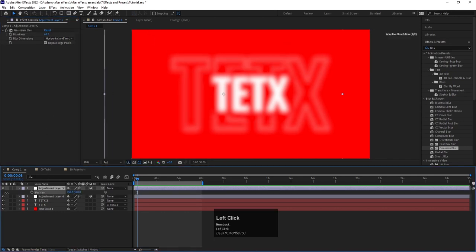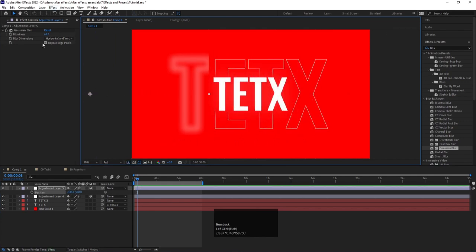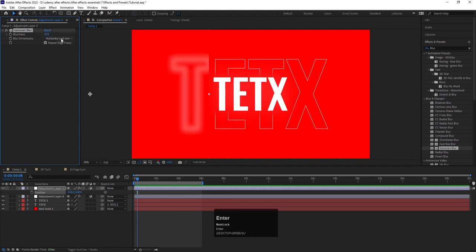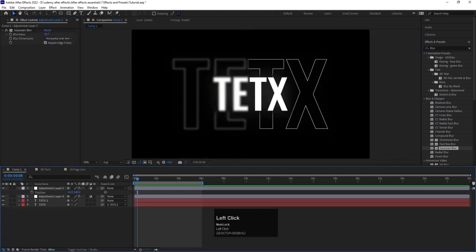Then I can select this adjustment layer, press P, and move the position somewhere around over here. I can make this value 20, or even more than that. I can bring this over here as well, and let's delete that. So we are going to get something like this. So this is the use of Gaussian blur and glow.